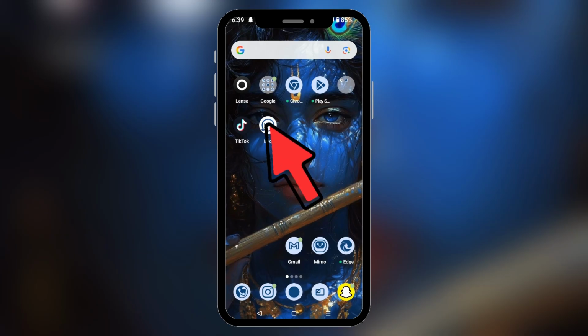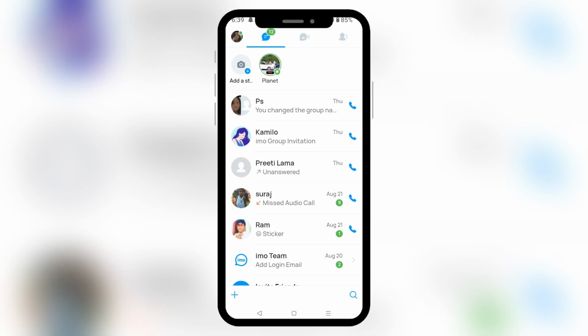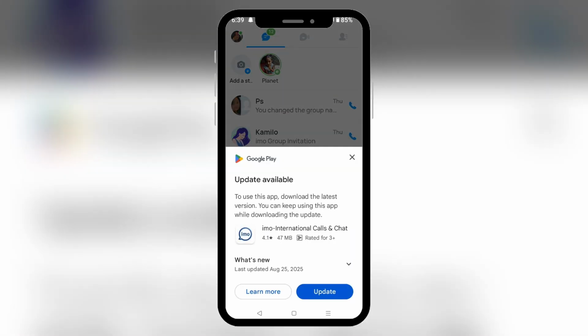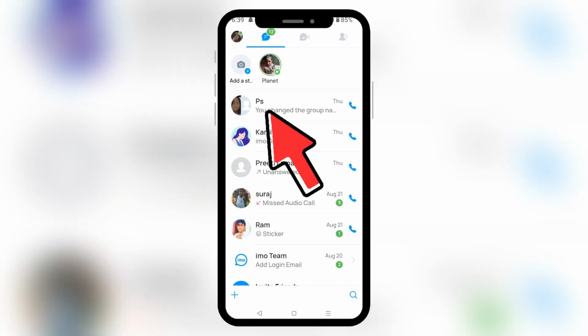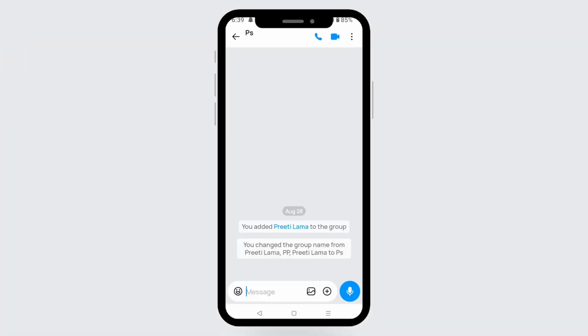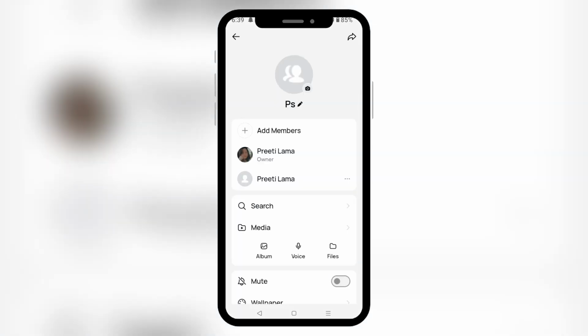You can see my IMO app right over here. Let's tap on it. Once you're inside it, you can see my group right in the first one. So you can see it right over here. Tap on this. And now you can see this type of interface. Now what you have to do is simply tap on the name of your group, which is right over here. Let's tap on it, and that will take you to the group info.